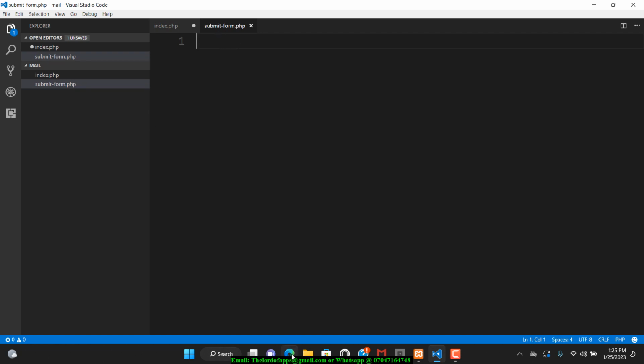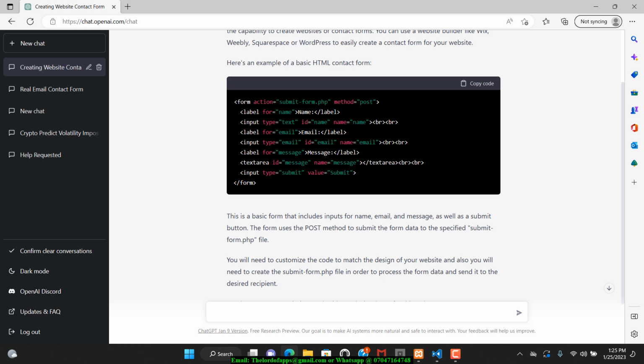So if we go back to ChatGPT right now, we want to ask it to provide something like PHP code for this to actually send an email. So let's ask that question here. Let's say, can you generate a PHP code that will actually send the message using the form you provided? Let's hit enter and see whether ChatGPT is going to do that for us.